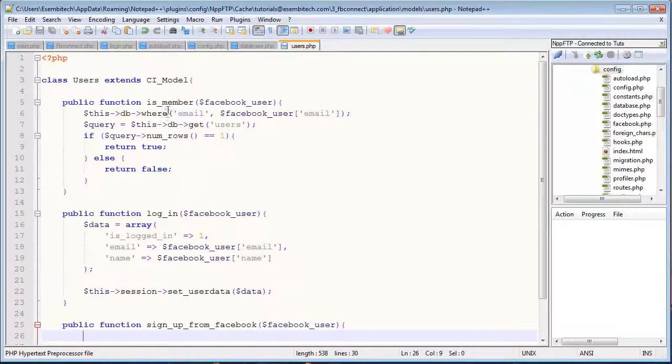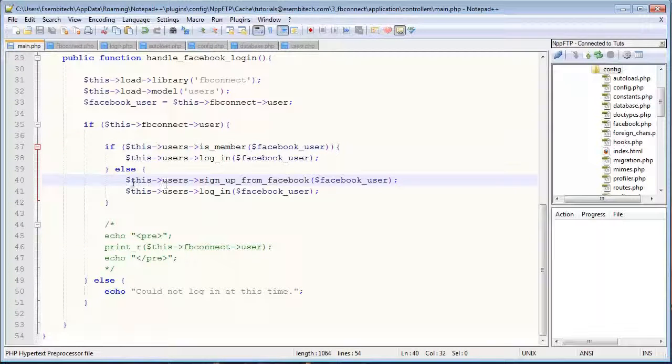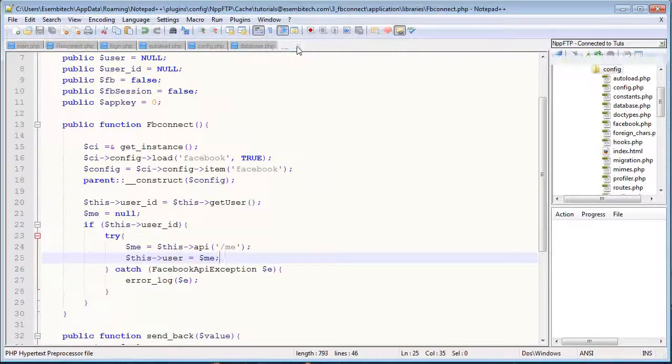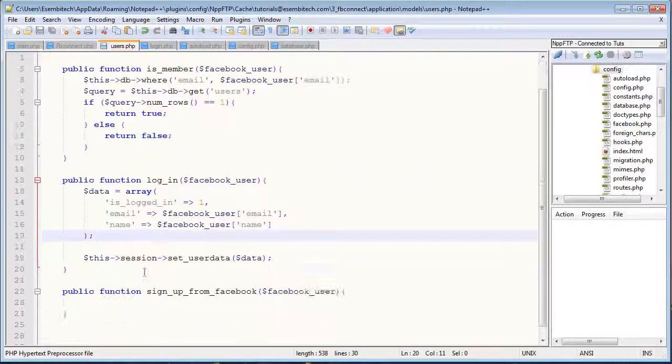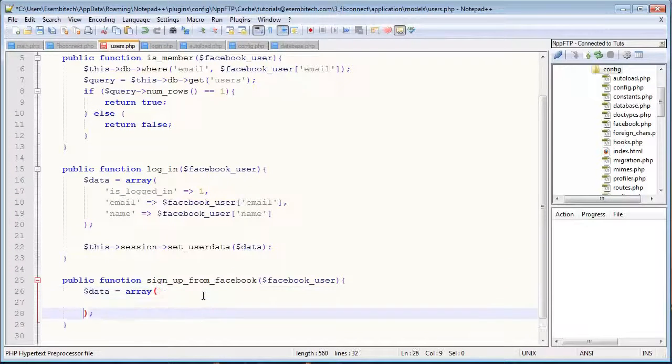Okay, so if they are not a member, then our main controller is going to send us to the function of sign up from Facebook. So we can actually go to the sign up from Facebook, and we can write that now. Hold on, users, move that over here. Cool. So the first thing we want to do is create an array, call it data, which we'll be inserting into the database.